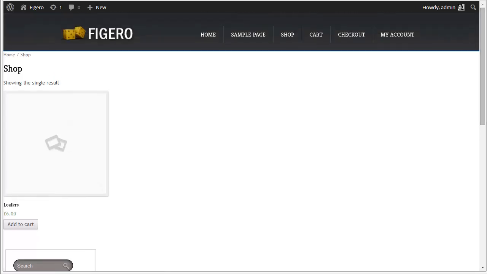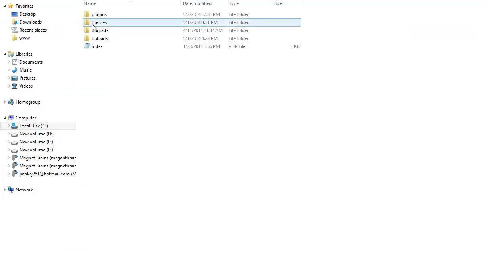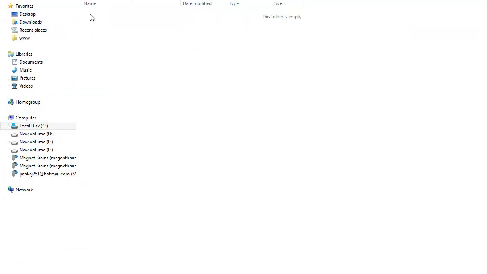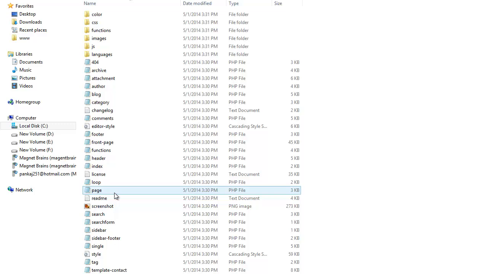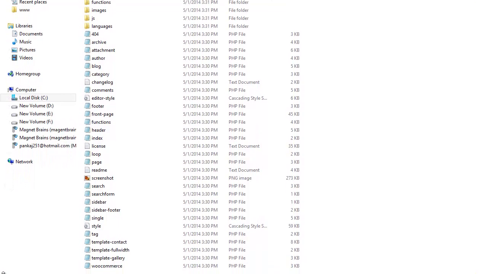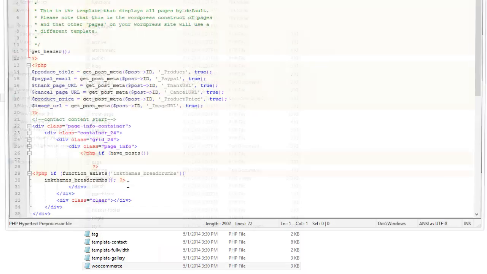For that, we'll come to our themes. Okay, here is the Figaro theme, and over here I'm going to copy this page.php file. All right, so I'm just gonna copy this and paste it here. I'm gonna rename it as WooCommerce. All right, I'll show you. Here it is. Now I'm gonna edit this with Notepad++.